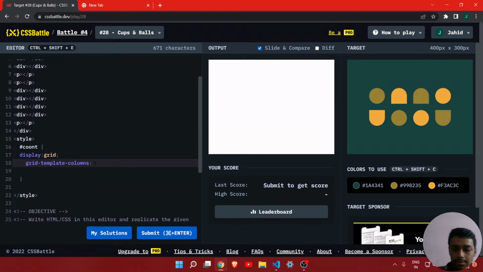This is a problem here, you do not get the recommendations. So the grid template columns, and I will type, since there are 6 in the upper row and 6 in the lower row, 1fr 1fr 1fr 1fr, 6 times.